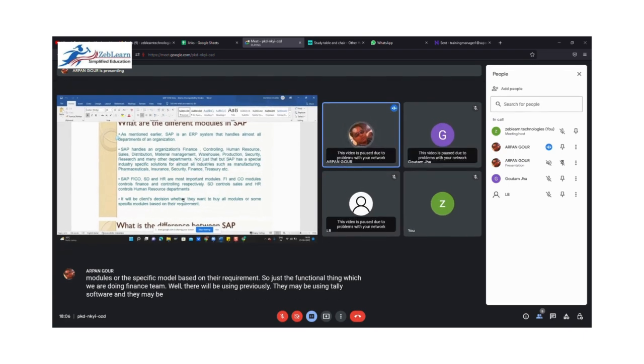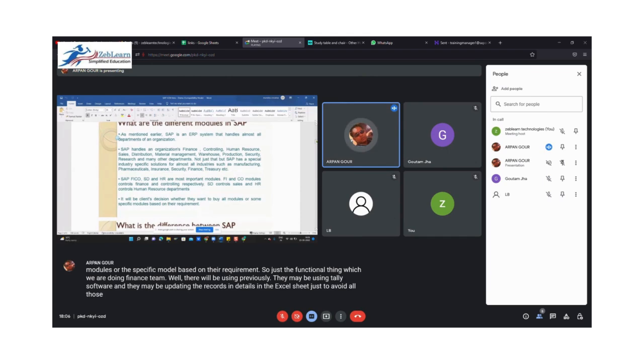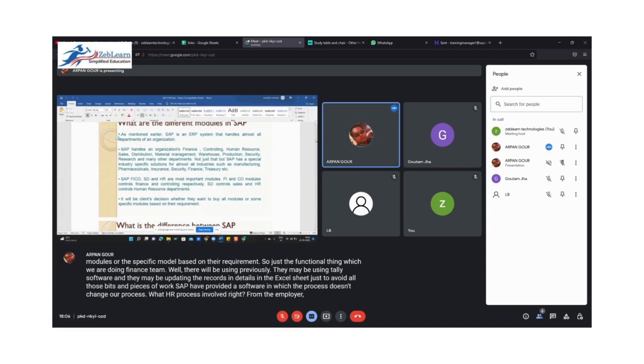So previously they may be using Tally software, and they may be updating the records in detail, just to avoid all those bits and pieces of work. SAP has provided a software in which the process doesn't change. HR process, what HR process is involved right from when the employee has been terminated, right? All the activities, promotions, actions, step configuration, the HR processes don't change. What you do in the traditional HR system, HRIS system, that same thing is included in the SAP HR with a little bit different terminology that we are going to focus on. So ultimately it is the client decision whether to do a single module or multiple modules.